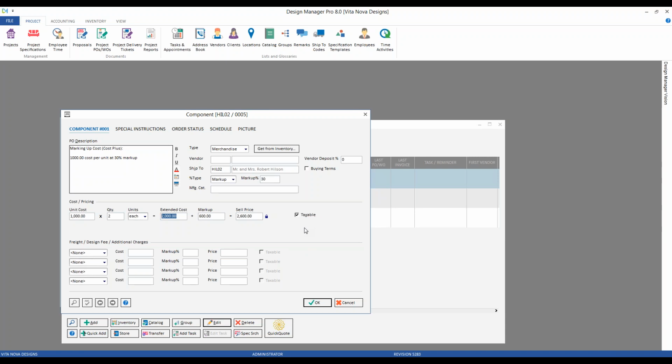I always have full control over my pricing. I might just say, hey, I want to round this to an even 3,000 for the client. So I could input 3,000 directly into my sell price, and then Design Manager will recalculate both the markup amount and the percentage for me. So remember, you always have full control over your pricing. Let's go back to our 30% for our example, though.